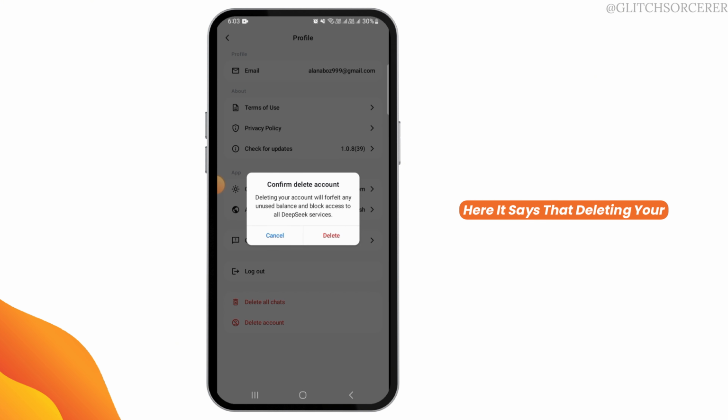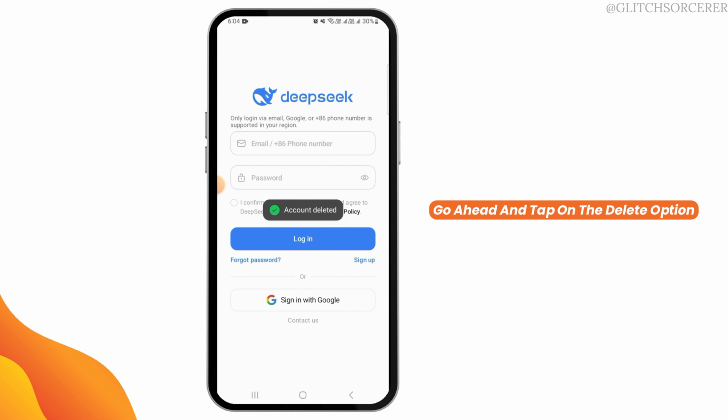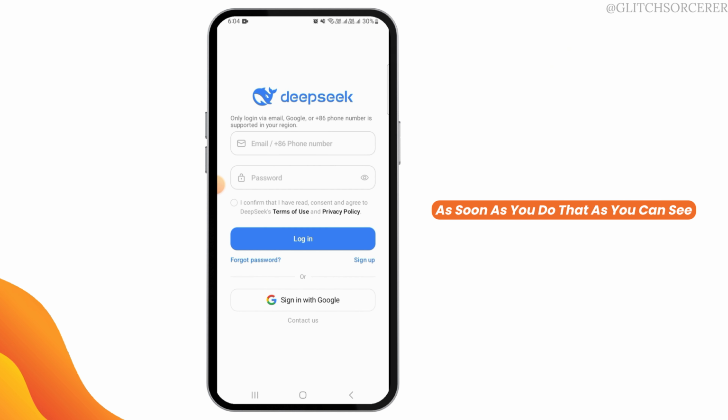Here it says that deleting your account will forfeit any unused balance and block access to all DeepSeek services. Go ahead and tap on the delete option. As soon as you do that, as you can see, your DeepSeek account has been deleted.